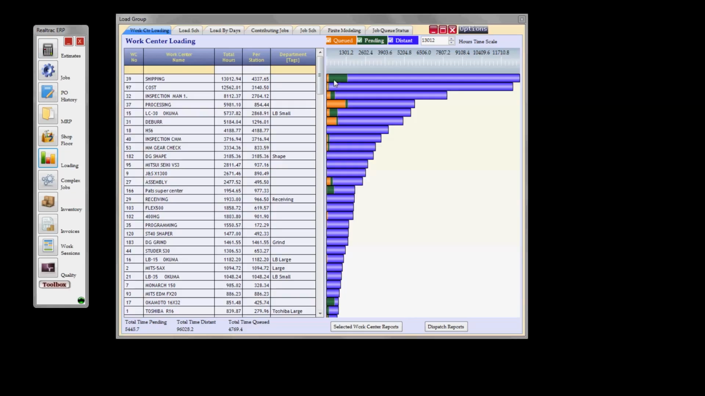Our loading module allows you to view the bottlenecks on your machines. Looking at our main screen, we have a list of all of our workstations ordered by the load of work they have upon them. Since this machine has a lot of work on it, buying an extremely similar machine would be something to strongly consider if this were data for a real company.